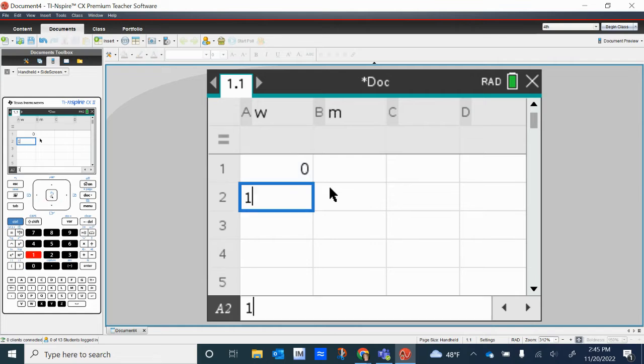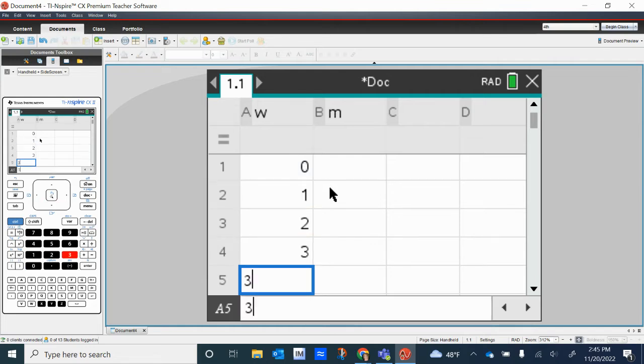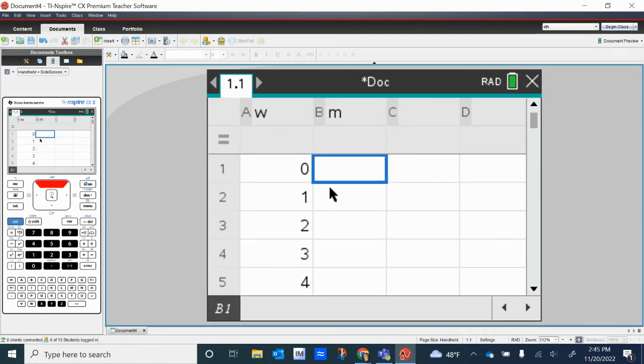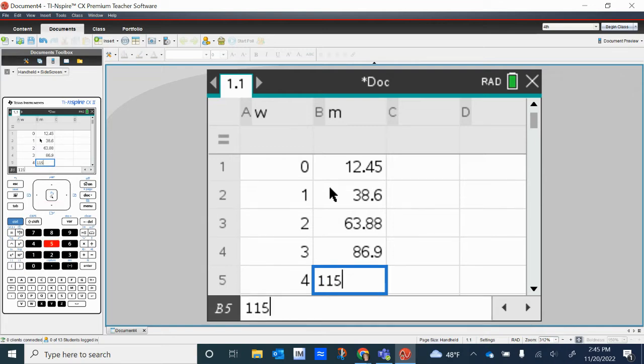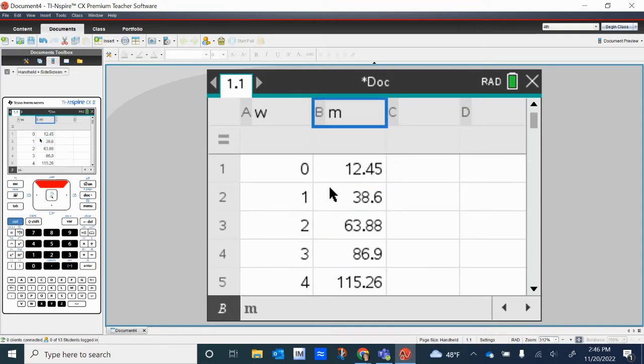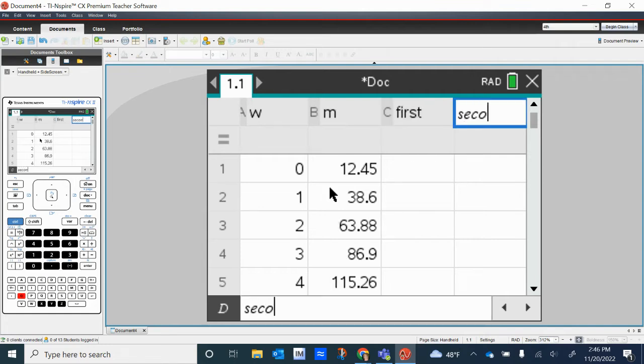So our weeks are 0, 1, 2, 3, 4, and 5. And now for our money. So we get 12.45, 38.60, 63.88, 90.15.26, and 137.33. All right.